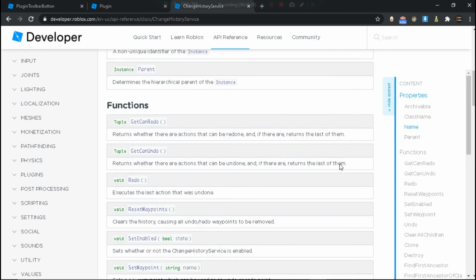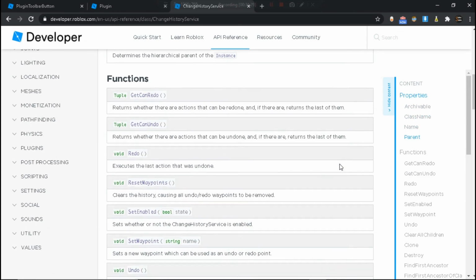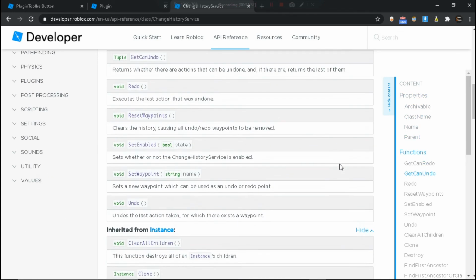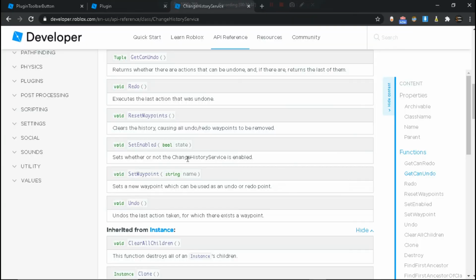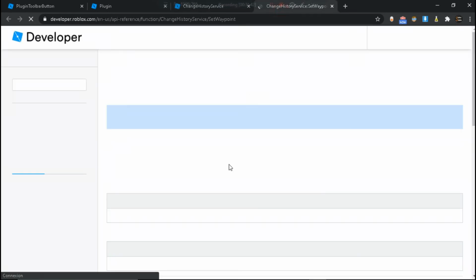Redo, Gitkin, Undo. Oh wait, maybe I should set enabled. I'm not sure, but I think it sets whether or not the ChangeHistoryService is enabled. If I click this set waypoint thing.